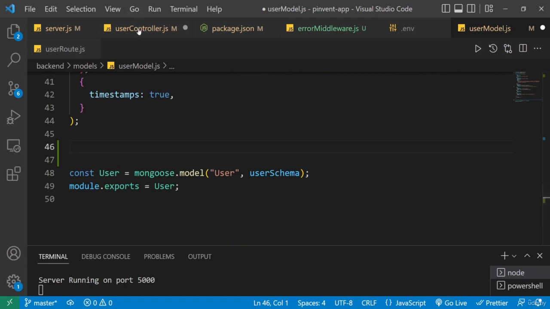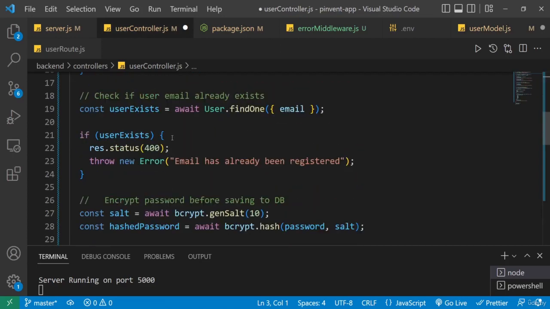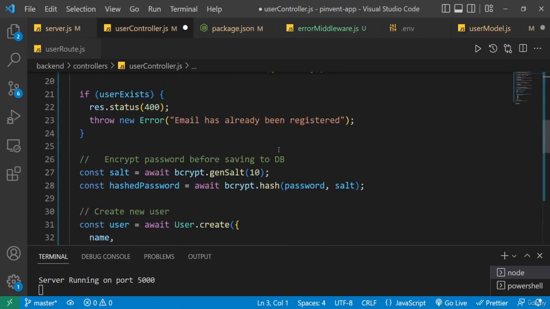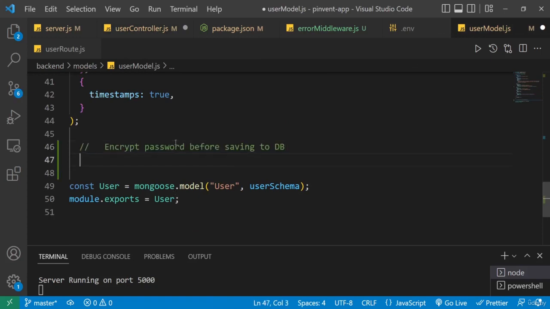So here, let's add the comment. What was that comment we added? We wanted to encrypt the password before saving to the DB. Yeah, so this one here, I'll just copy that and head back here. This comment is for you because I already know what's going on.